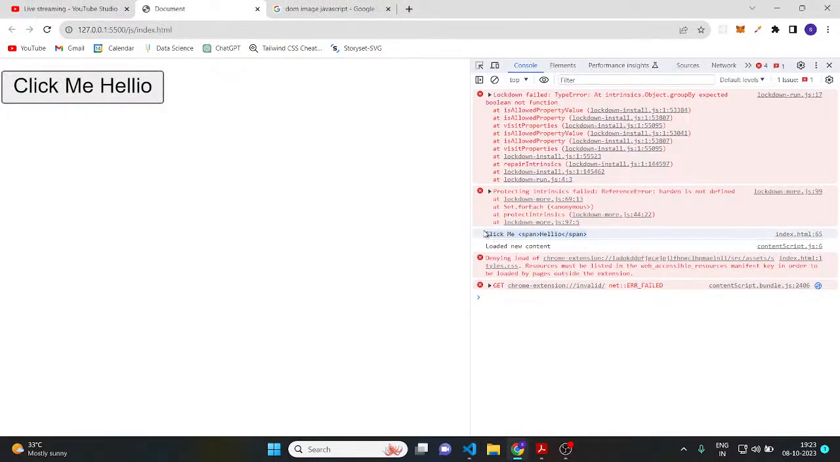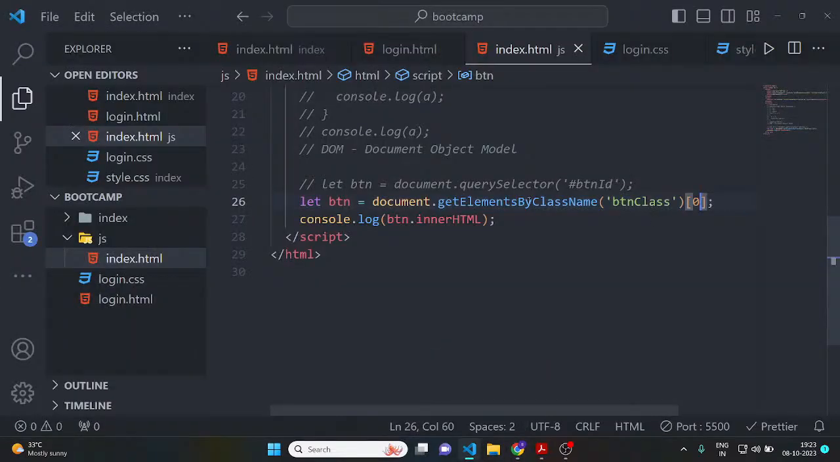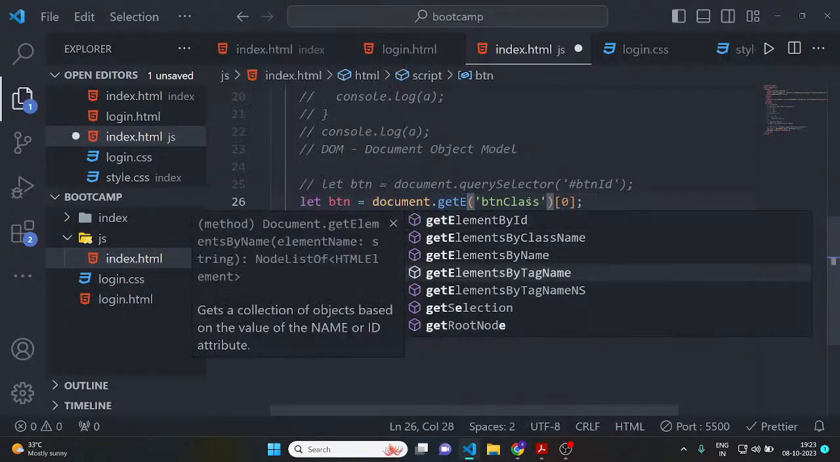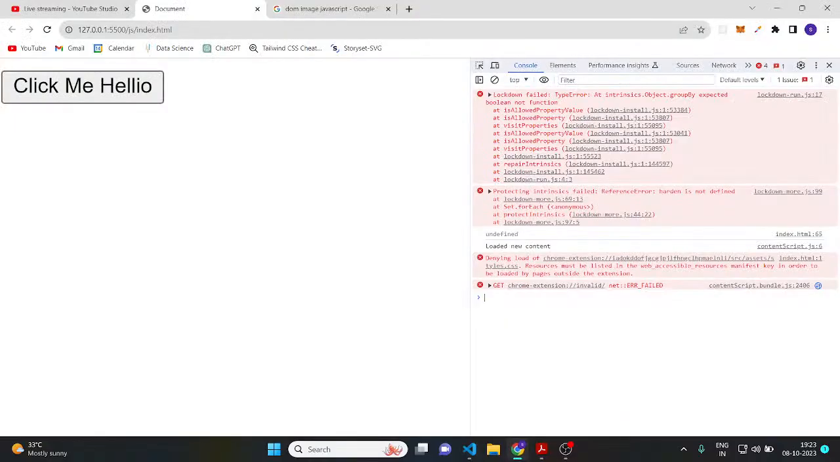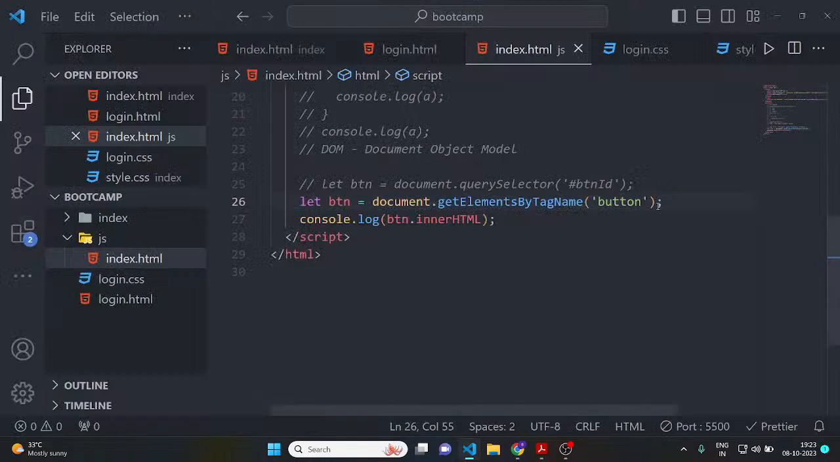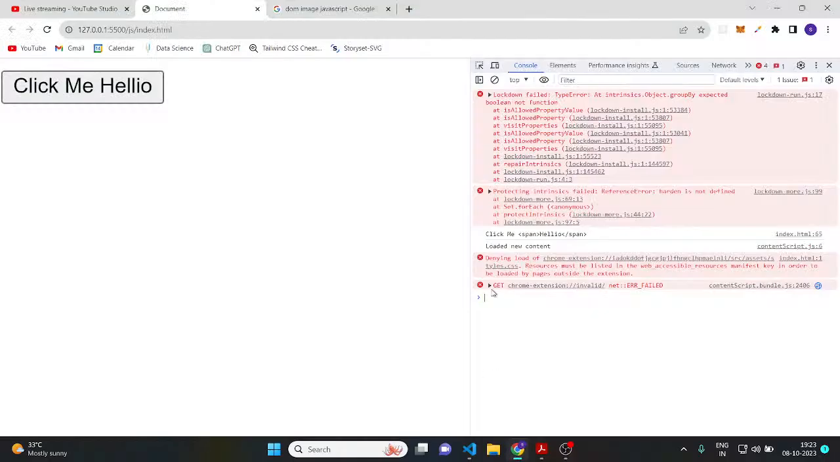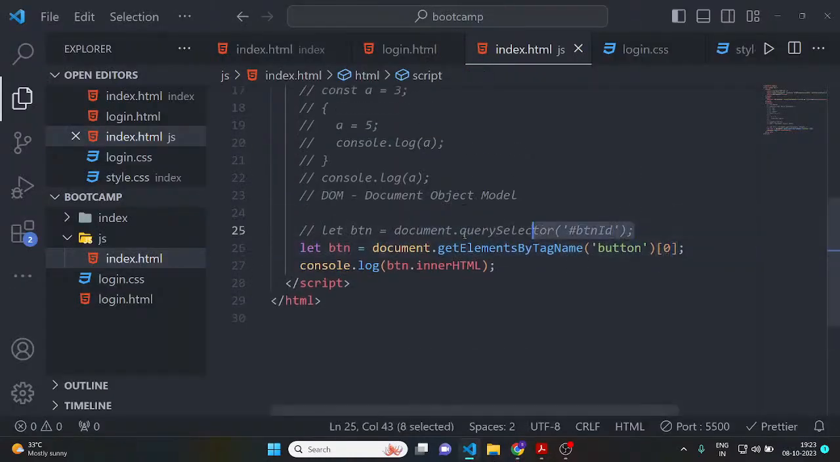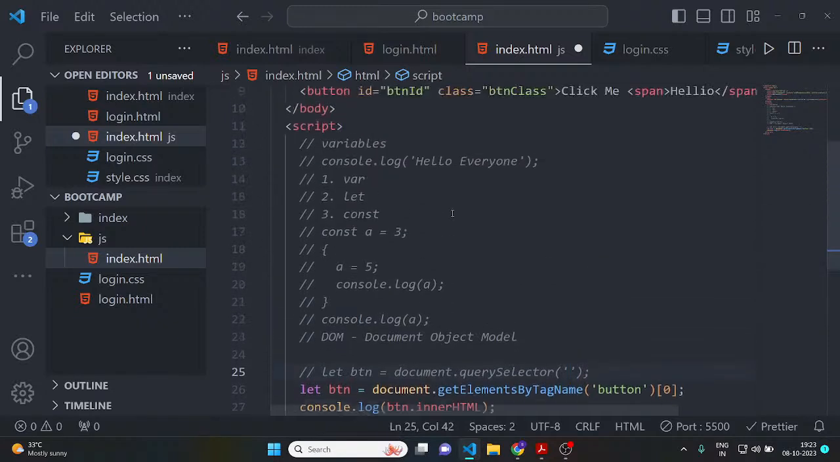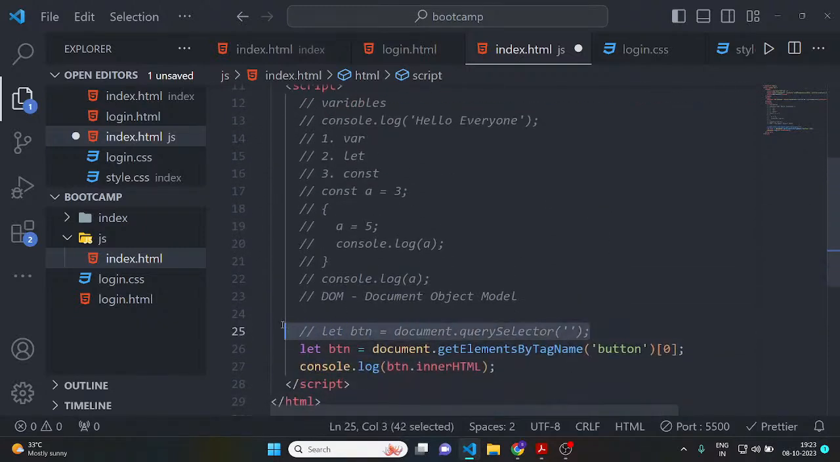These are the different ways to select the tags. Another way is getElementsByTagName. Tag name means simply button. I think for this we don't need this. It will select the first one by default, I guess. Not, or else I'll just add 0. For this also we need this one. In the case of querySelector, it will select the first element by default. We don't need to specify this. Suppose I'm selecting here by the class name and there are two elements with the same class, then it will select the first tag. Okay, this is it.